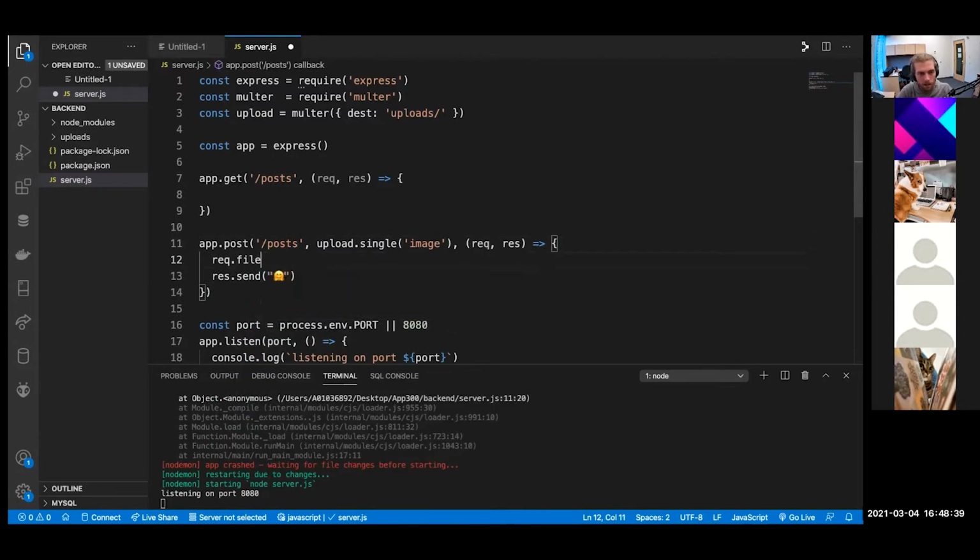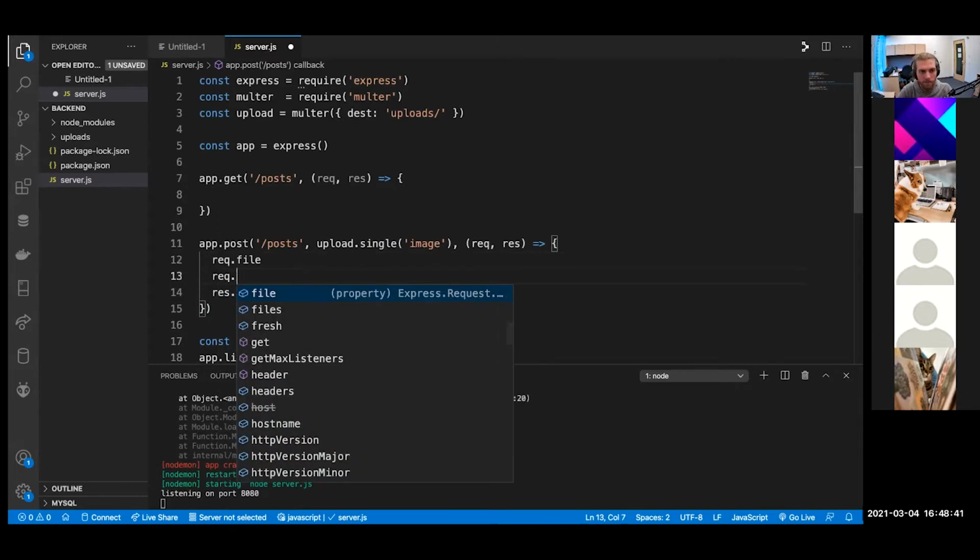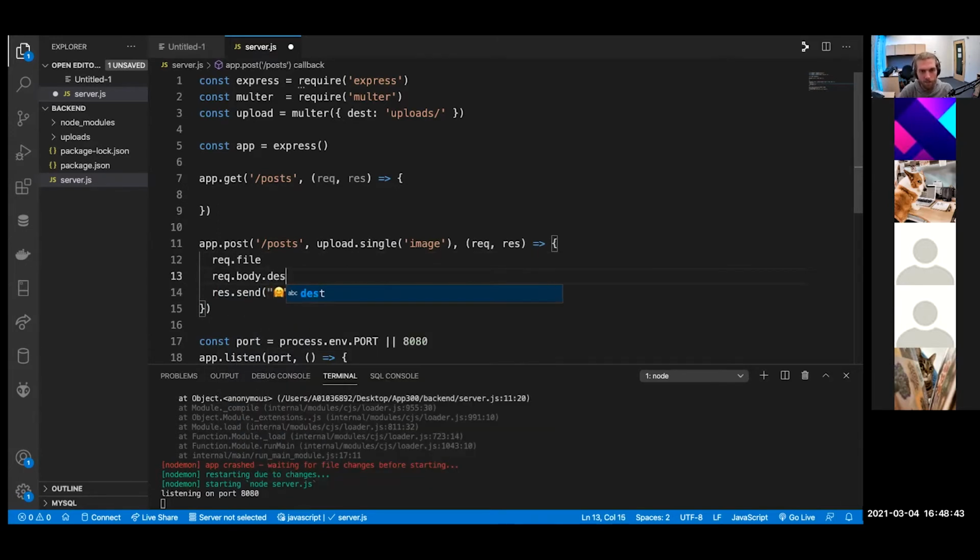rec.file is the file data, and rec.body contains the other data. So we'll go rec.body.description. Okay, so then we got rec.file. What do we want from the file? What even comes from the file? I don't know.